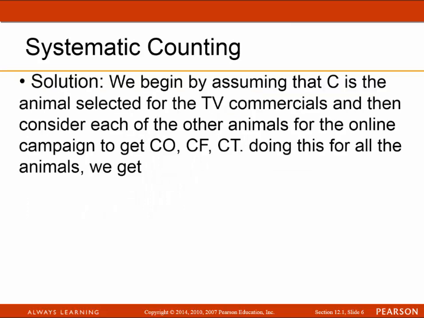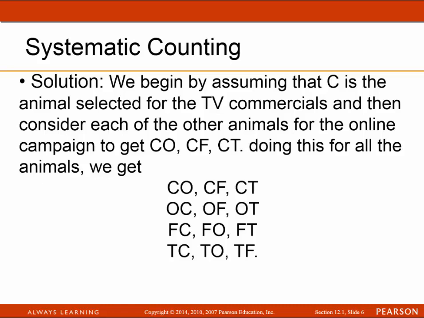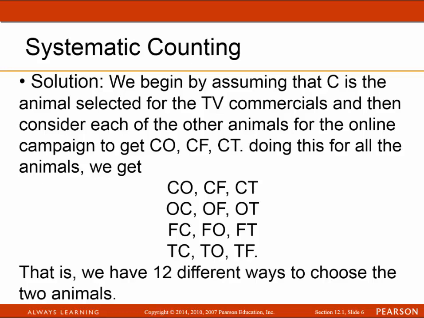The first thing is that we begin by assuming that C is the animal selected for the commercials, and then consider each of the other animals for the online campaign. So then we'll get CO, CF, CT. Now, doing this for all the animals, we get the following: CO, CF, CT, OC, OF, OT, FC, FO, FT, TC, TO, TF. So those are all the possibilities that we have. Therefore, we have 12 different ways to choose the 2 animals.